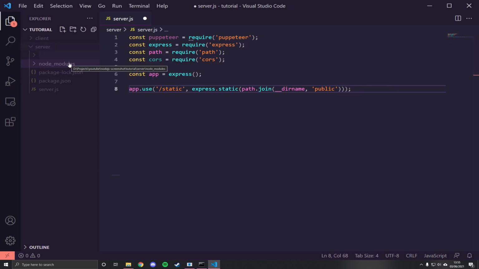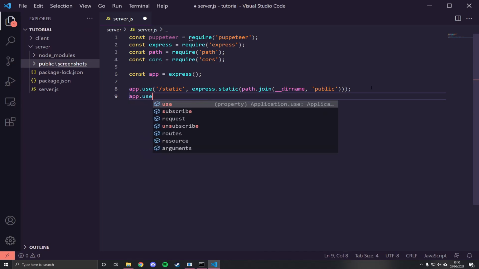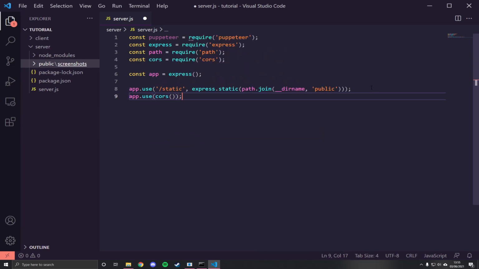We're going to right click, new folder, public, and then inside of here, we're also going to create another folder called screenshots, so we can actually save our screenshots into this folder. Now we don't need this just yet, but that's what we're going to call it. We're then going to say app.use, and we're going to say cors. Now this is just going to stop us from having any CORS errors on the front end, and this will basically allow us to use cross-origin.